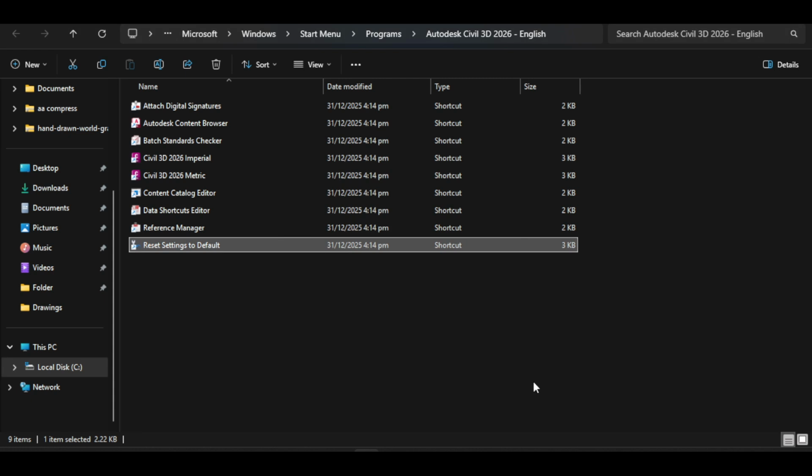The next time you open Civil 3D, expect a first run setup and the standard default workspace. This fresh start often clears up odd behavior and UI issues. To recap, close Civil 3D, open the Start menu, go to your version's folder and run reset settings to default. That's it.